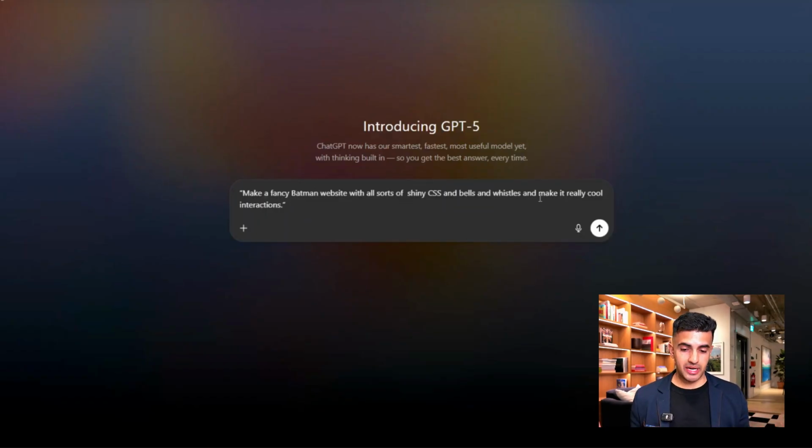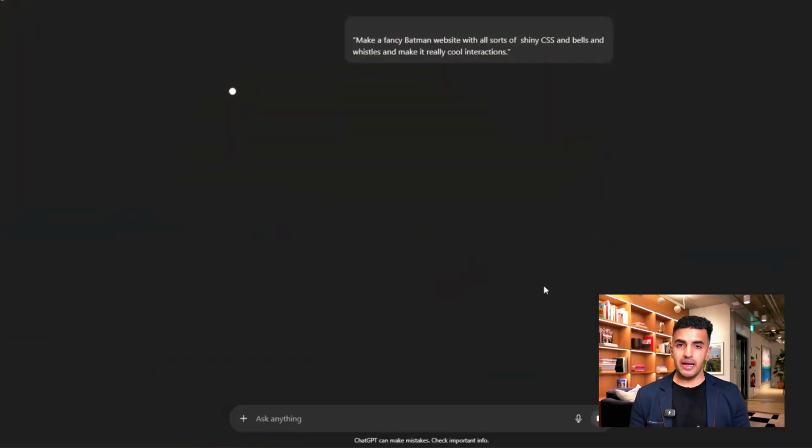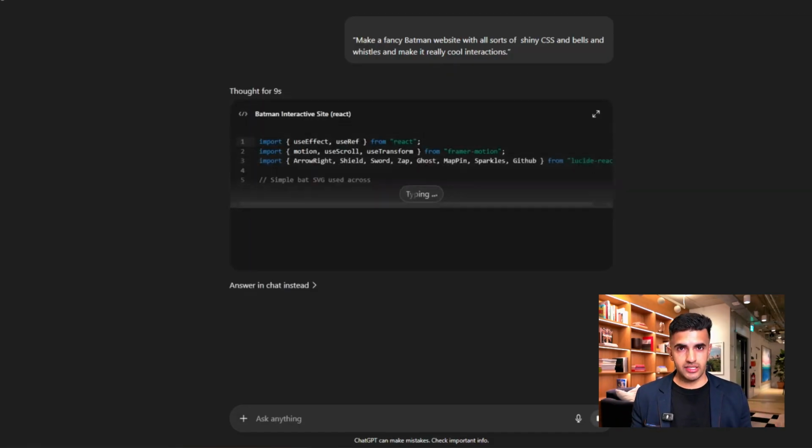Now for the next step, we are going to build a website and we are going to have shiny CSS and bells and whistles and make it really cool. So right now we saw that a lot of different tools can generate code, but can they really build really fancy, posh, really shiny websites which have a lot of things going on? And obviously here we mentioned the context of Batman.